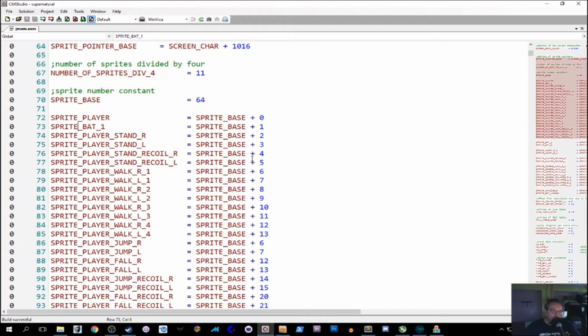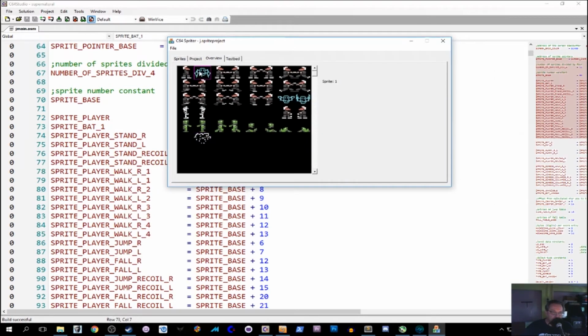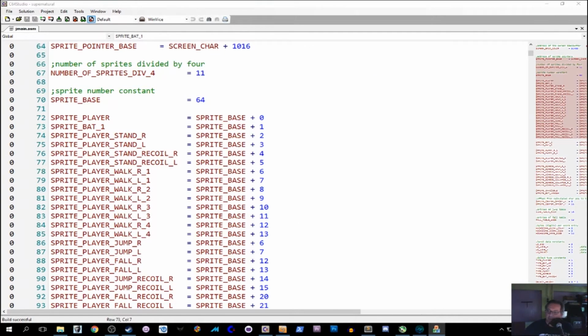Okay, sprite base is 40. Okay. Yeah. So just going back to the sprite overview, sprite 1, that's that one. So not that one, but that one. It's throwing me off because of the 41, but this is decimal 41. Okay.